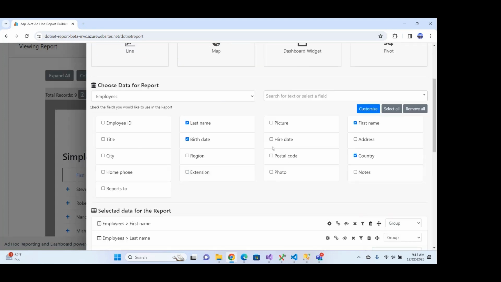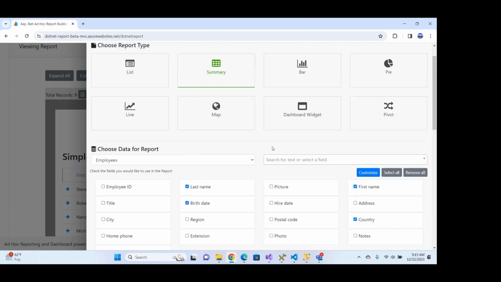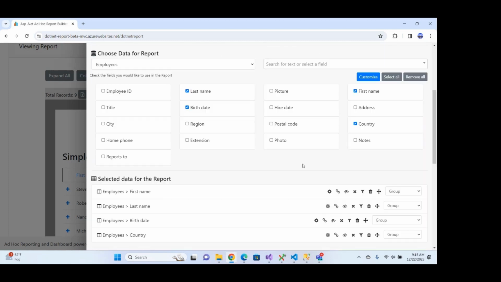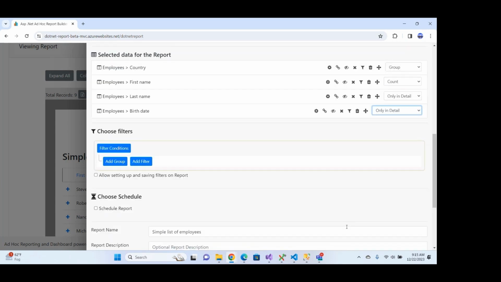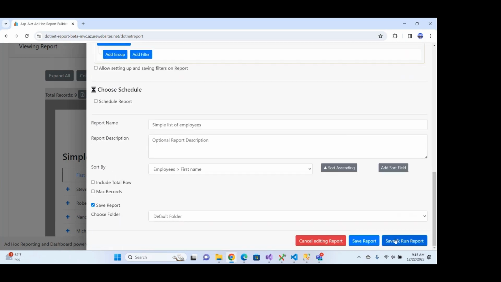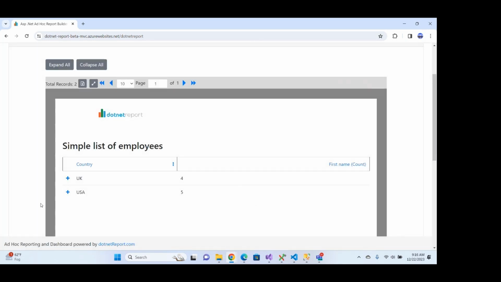You can change things around very easily. So I can make it a summary or an aggregate report, where I can say, let's say I want to see everybody in one country, right? So I can group by country, count people by country, and move these into details. Okay, so I can do something like only in detail. Then if I save and run this, I have 4 employees in UK and 5 in US, and see, the drill down is built into it too.